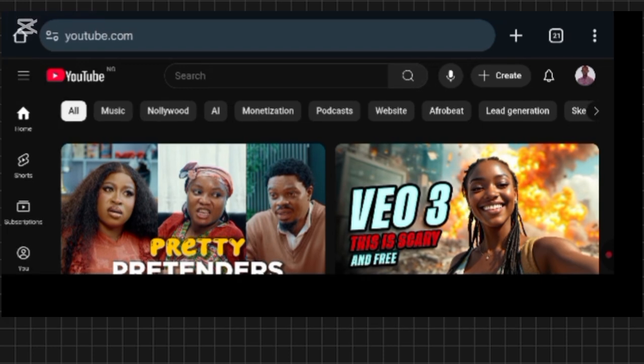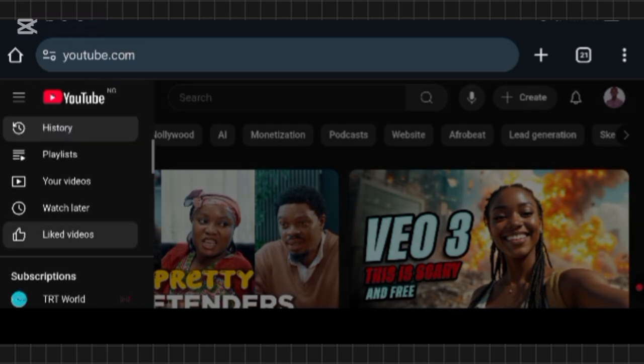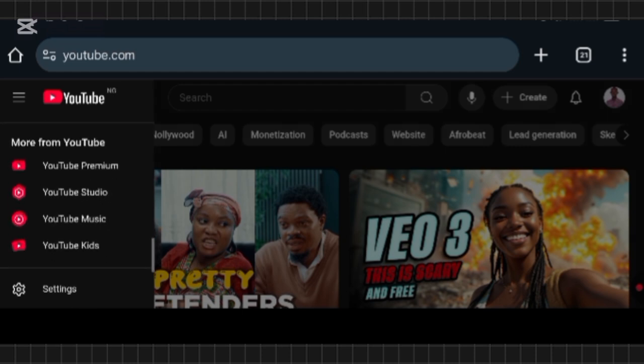Right here, you want to click on this hamburger icon. Can you see it? Just click on the hamburger icon. Once you click on that, it will load up some features for you. You can see we have home, shorts, subscriptions, history. Just scroll down, keep scrolling. Then you get to see where we have the YouTube Studio. Can you see? You can see YouTube Studio right here. Just tap on YouTube Studio.